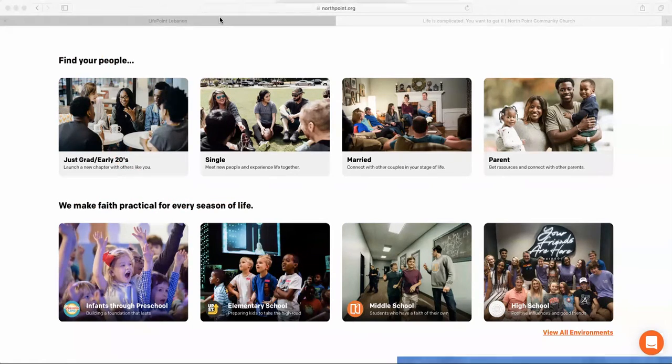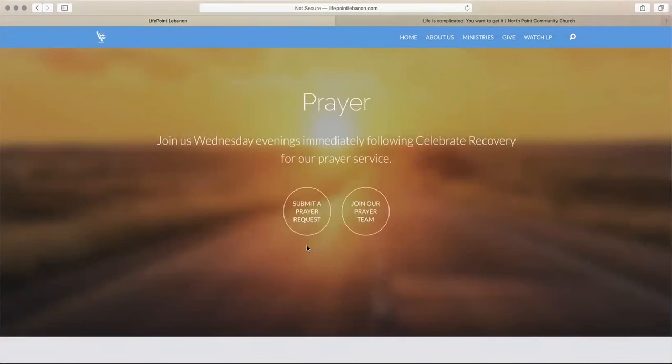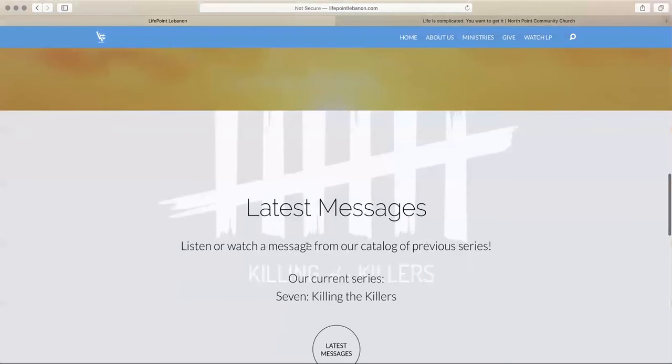That's what is going to draw people in. So as you scroll down, prayer definitely is for those who are Christ followers and members of the church. Doesn't need to take this much space on the homepage.